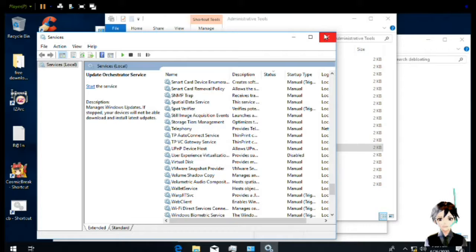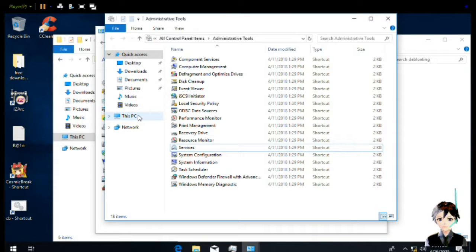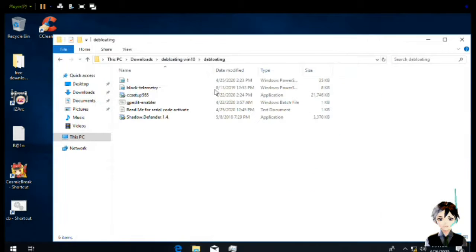It is almost done. So, what are we going to do right now? What we're going to do right now is installing the new protection system. This one.